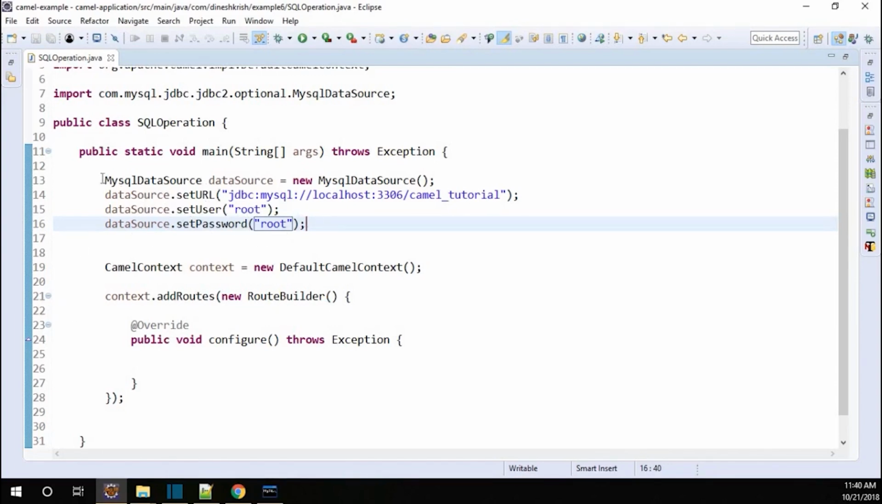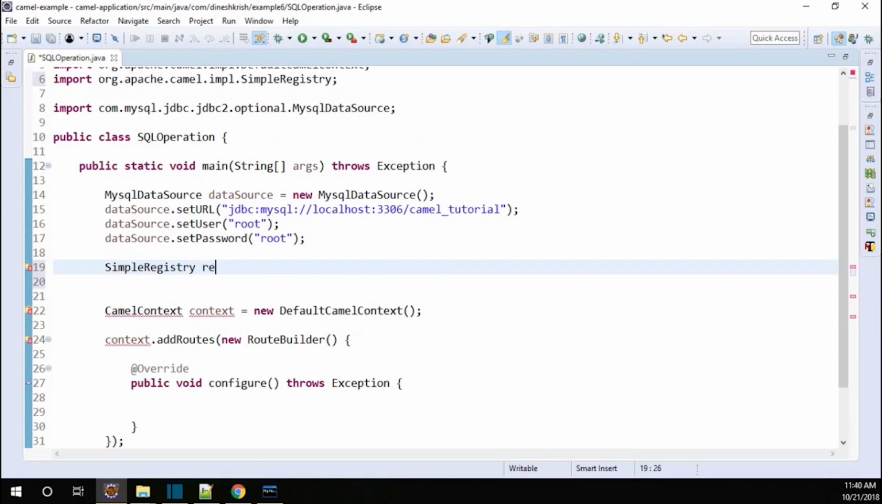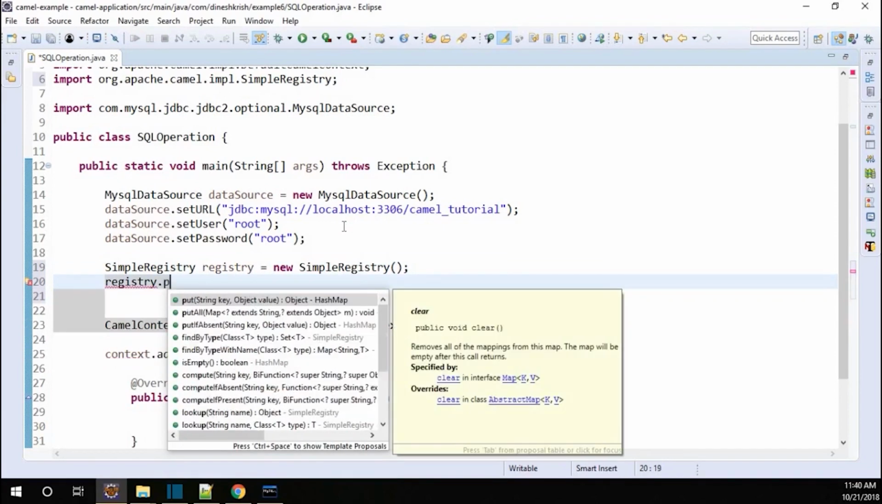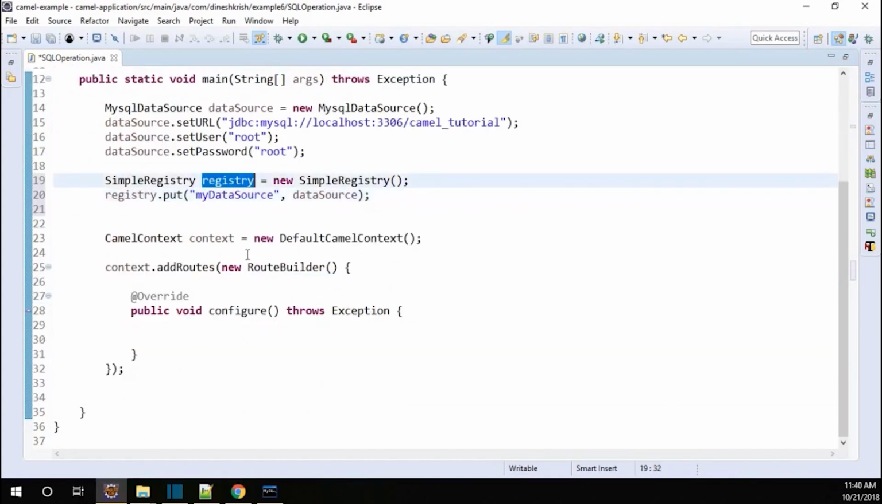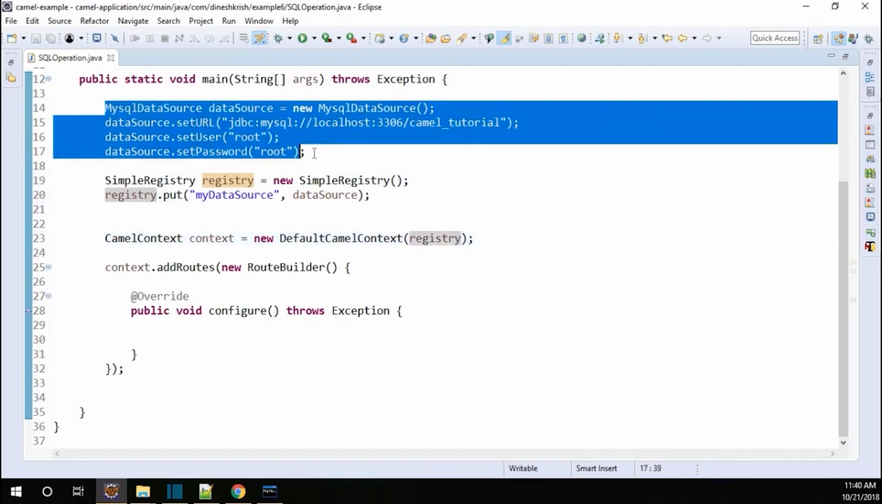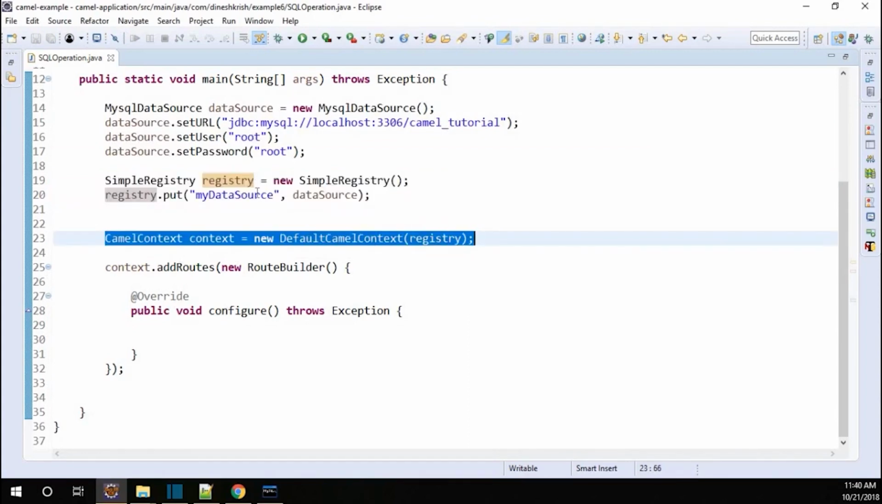Now we have to add this data source to my registry. How to do that? Simple registry equal to new simple registry dot put. I'm going to call this my data source. What is the data source that we have? Data source, right? Now I'm going to pass this registry to our Camel context. If you look at it, we created a data source for our database, then we added the data source to the simple registry, and we added the registry to the context. Now we're good to go.